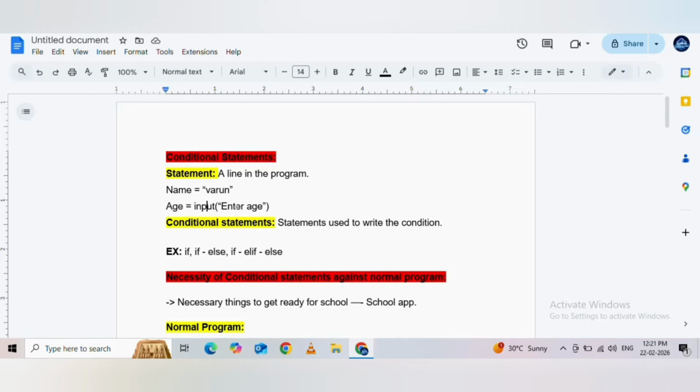It is used to get the data from the user. This statement is used to get the data from the user, like that. Any line in the program we generally call a statement. Coming to the next one, conditional statements. These are all the conditional statements, basically if, if-elif-else. These three are the conditional statements.